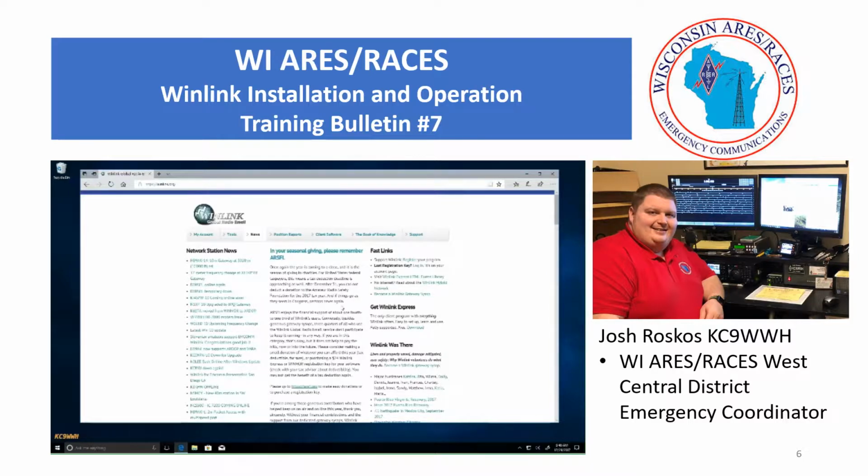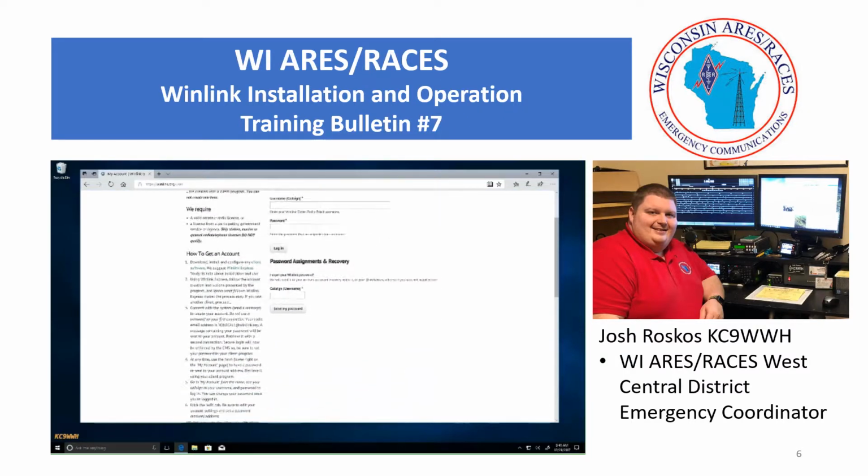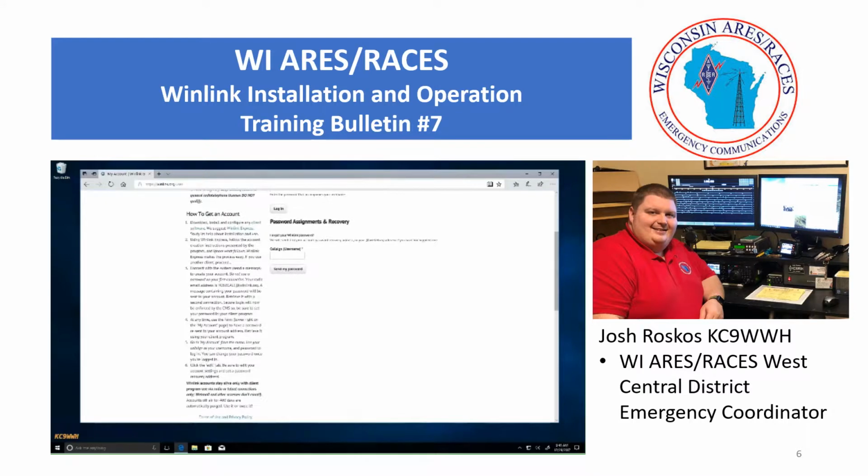So let's get started. First things first, you're going to open up your favorite internet browser and head over to winlink.org. Here we will click on My Account. So I want to take note of a couple things here on the left-hand side. First, we'll see that WinLink accounts can only be created with a client program. So we cannot create it online. We have to download the software first to install. You're also going to need a valid amateur radio license or a license from a participating government agency. And right here, how to get an account.